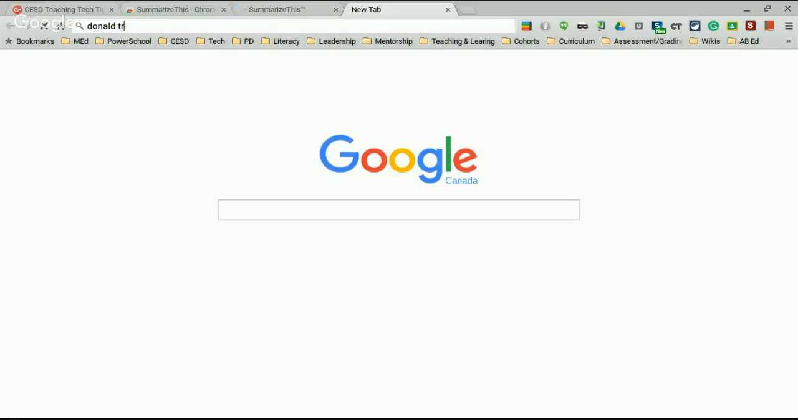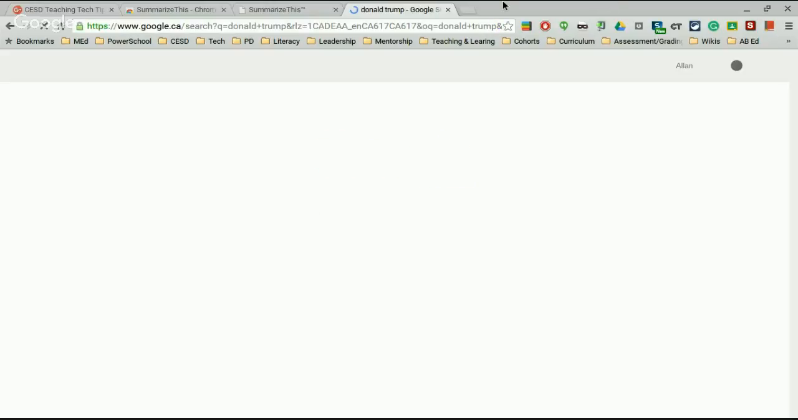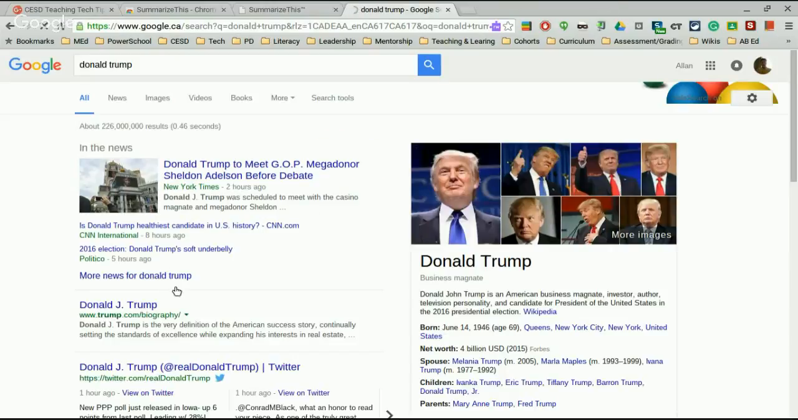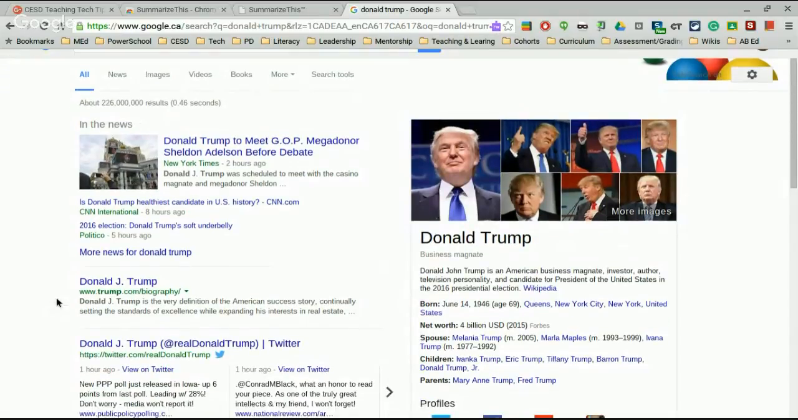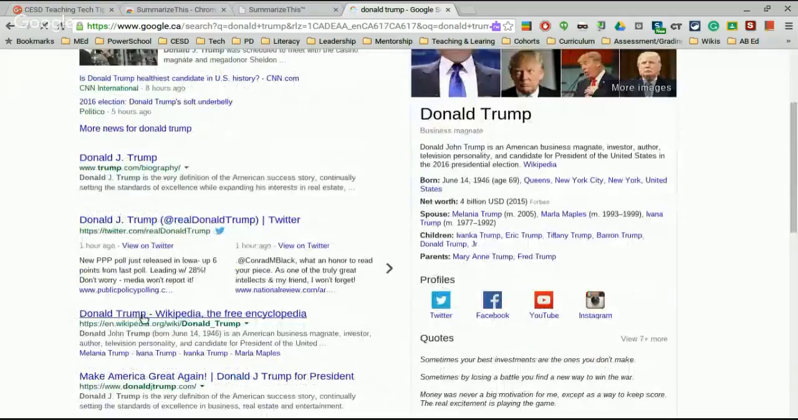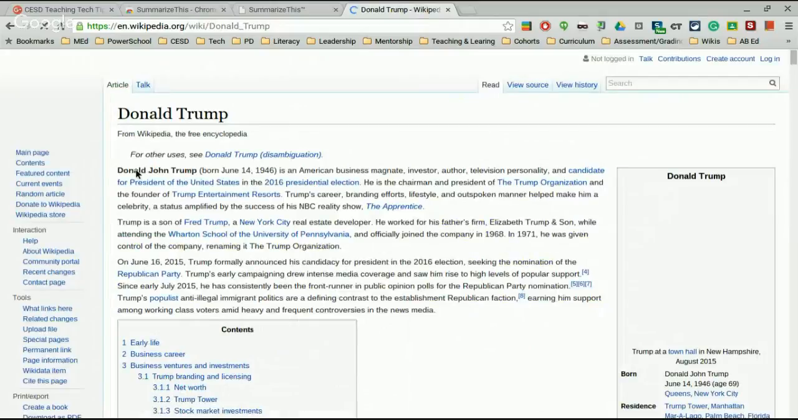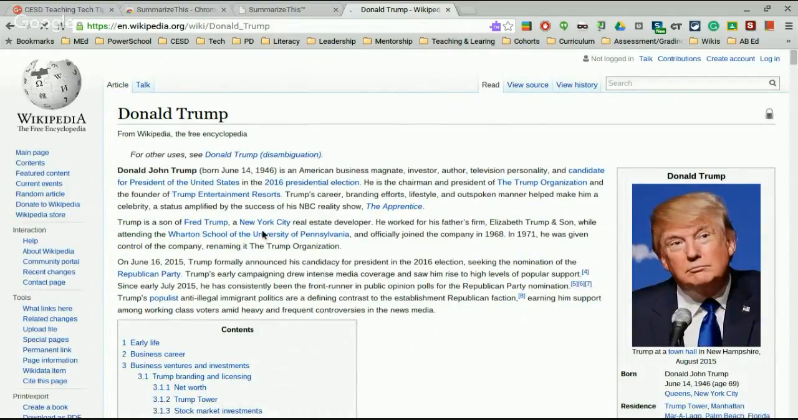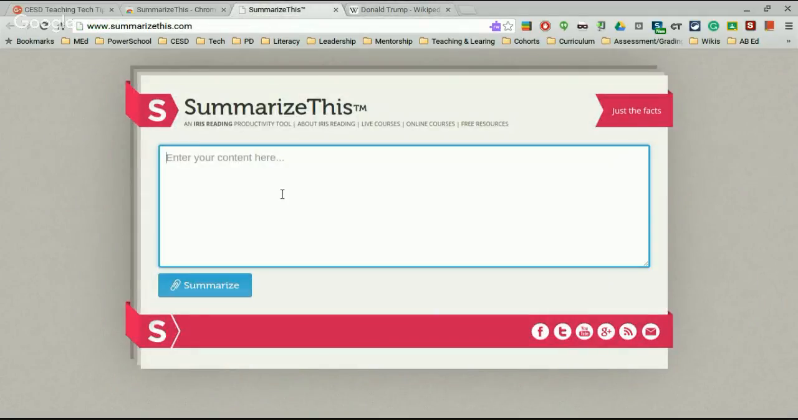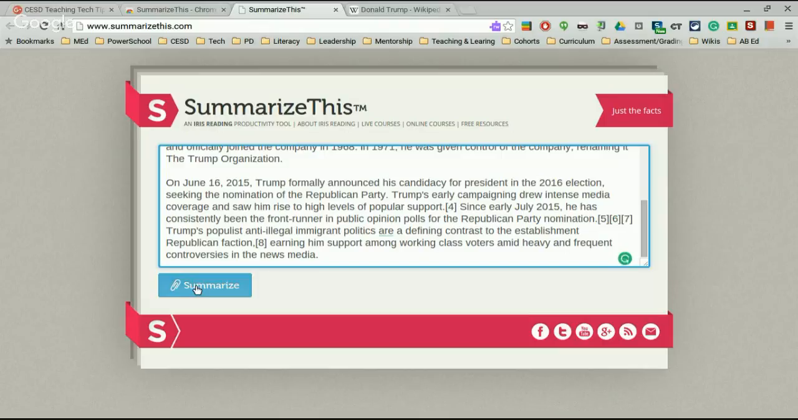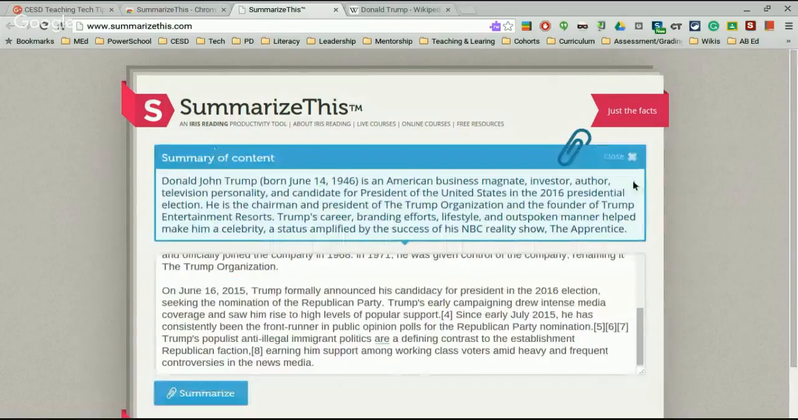And if I have some text, let's say tonight, I know there is a presidential debate going on, a Republican nominee debate. So let's look up some information on Donald Trump. So let's go to his Wikipedia page. And if I grab a whole bunch of text from his page, okay, I'm going to copy it. I'm going to go back to Summarize This, and I'm going to paste it in there, and I'm going to ask it to summarize. And it's going to give me this little summary here, which I can then copy and paste if I like as well.